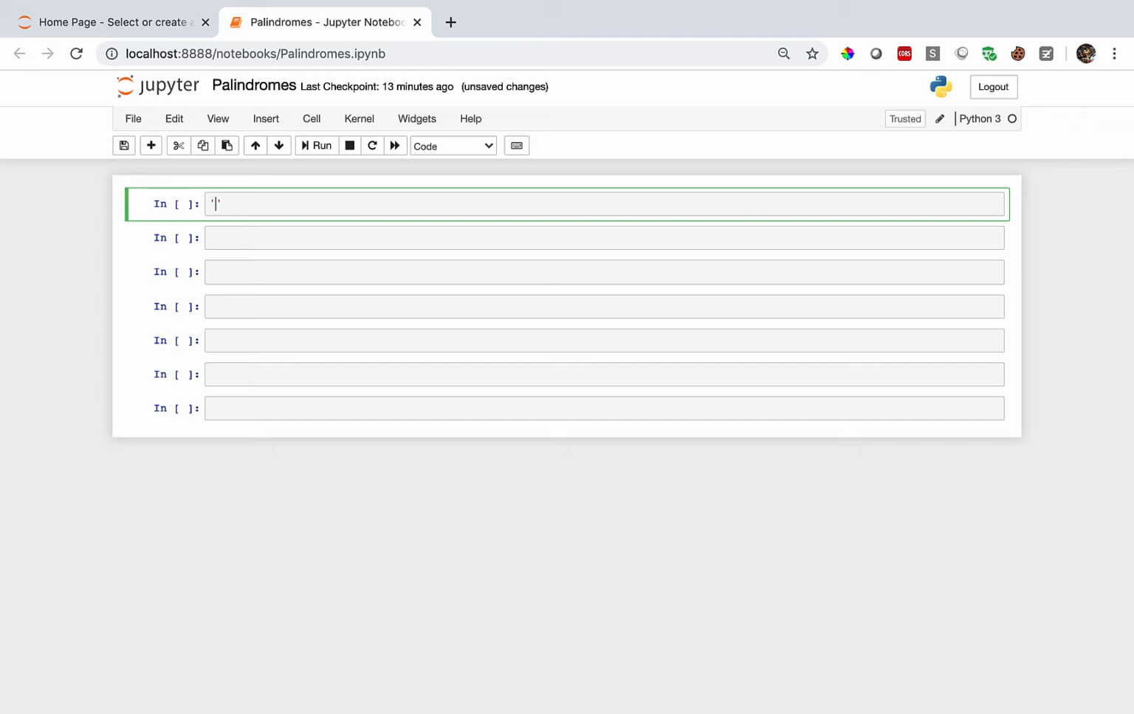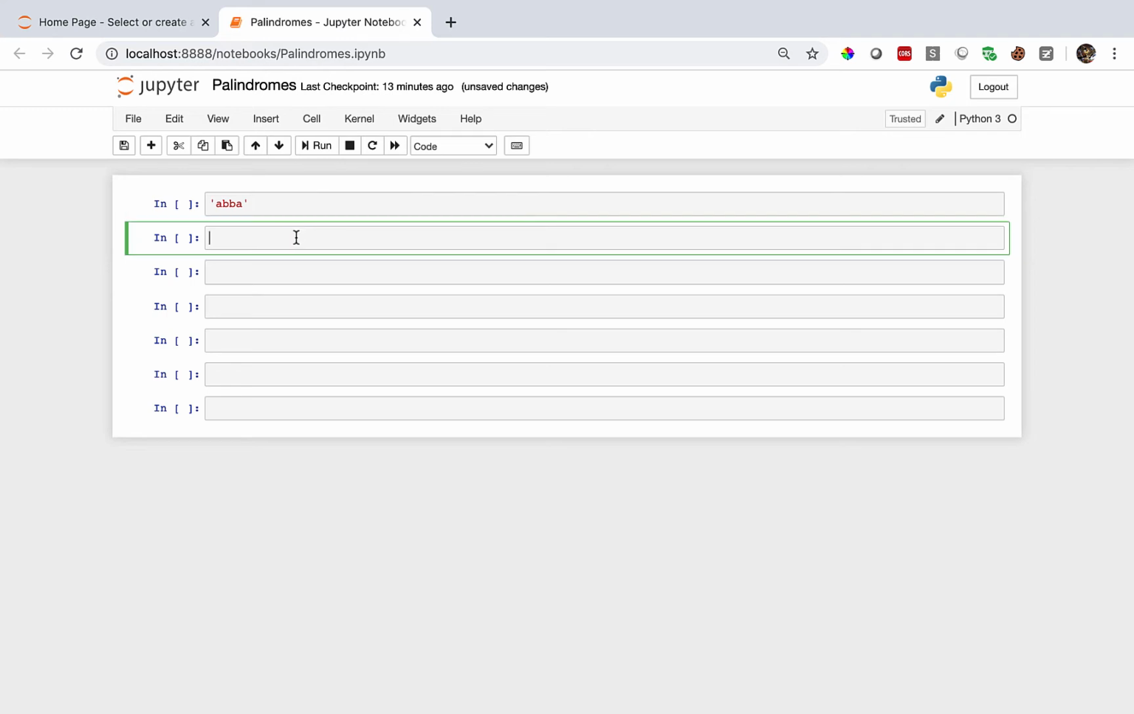So let's go one first. For example, what we want to do is check if a string is a palindrome. A palindrome is just when backwards and forwards a word is exactly the same. So ABBA, if I reverse it, would be ABBA. And what I would want to do is create a function that checks that.